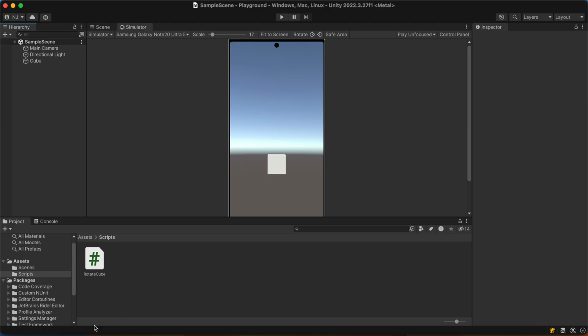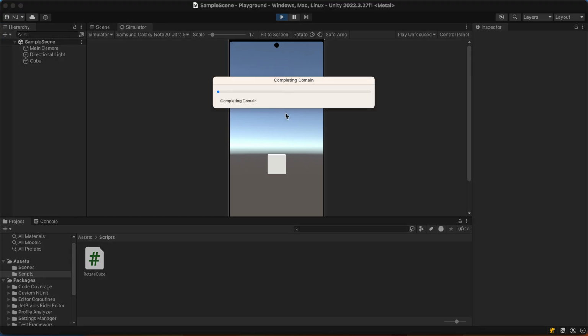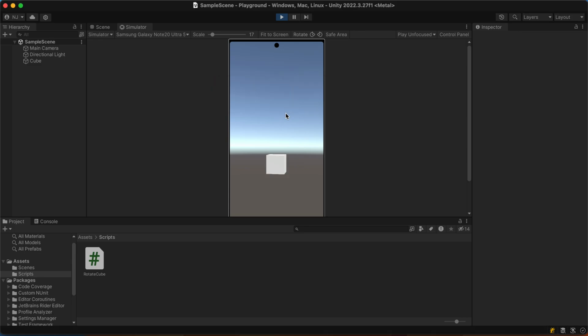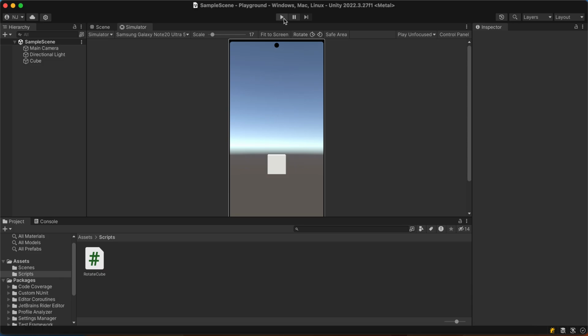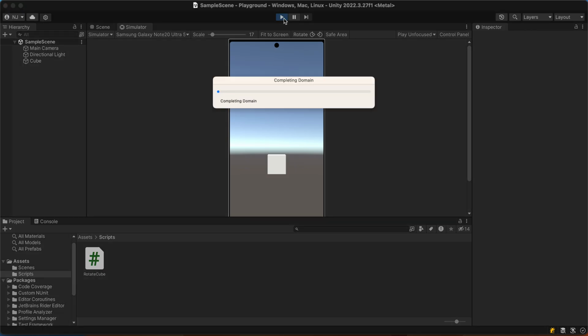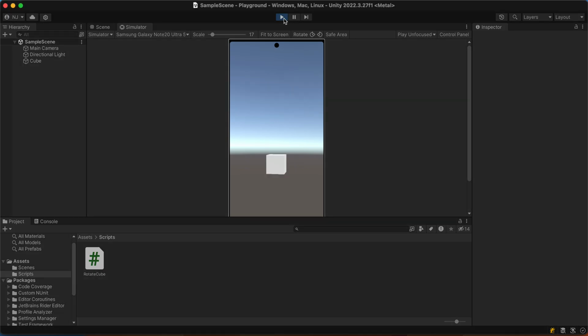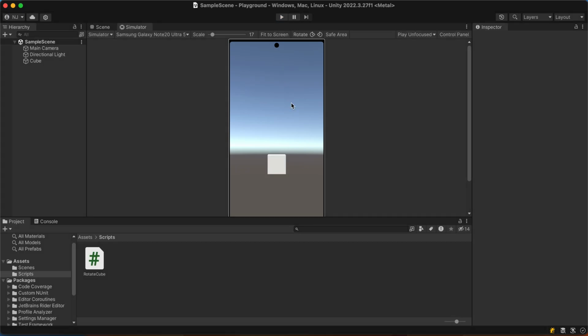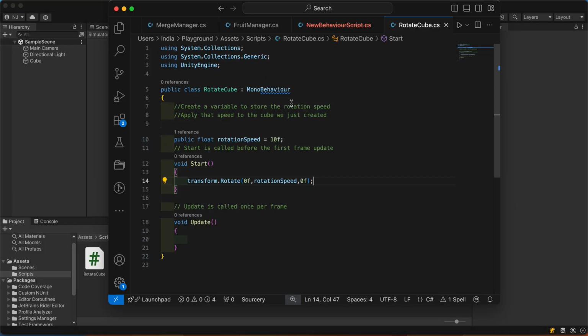It's compiled, that means it worked. Now click on play at the top. And it's not rotating. Oh, did it rotate? It rotated once, so it worked once for one frame, and I can see why.